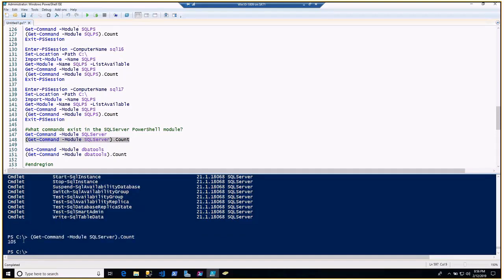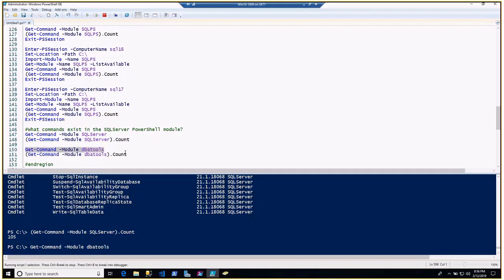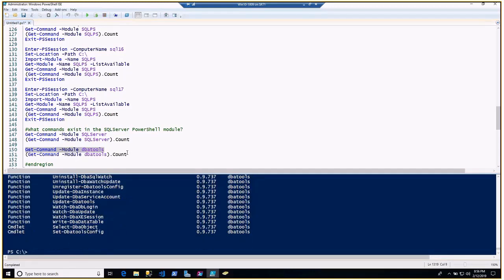So you can see there's 105 commands as of now. Now the Dba Tools module that I was talking about earlier, maybe you can or cannot bring third-party open source modules into your company. Some companies will allow you to put them on your workstation, but not on the servers themselves. And if that's the case, then there's no problem, because you can put this on your workstation and run the commands remotely against SQL Server. You don't have to put it on the server.